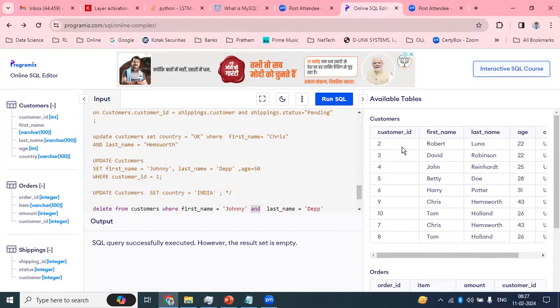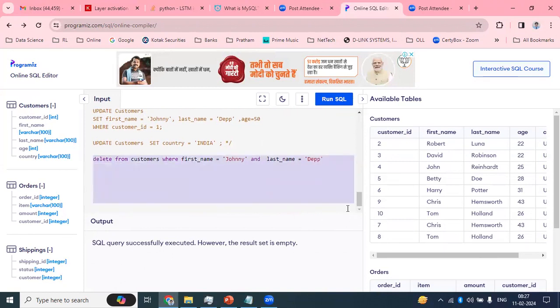Okay, see now it is gone. That first record is gone. Johnny Depp is deleted from your data table. So this is called delete. This is for deleting the records. You can change the first name, last name, whatever you want to delete. If you say delete from customers, everything will be deleted.